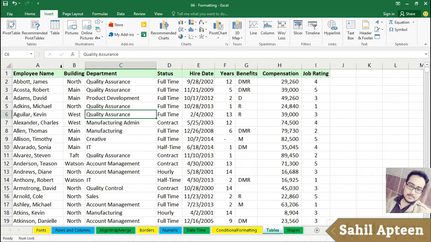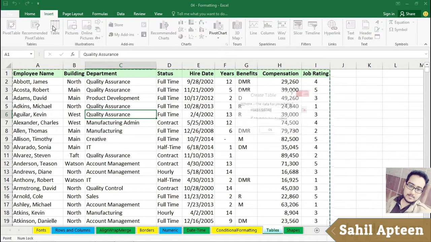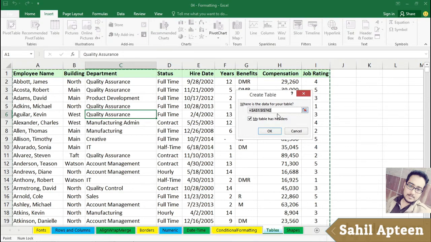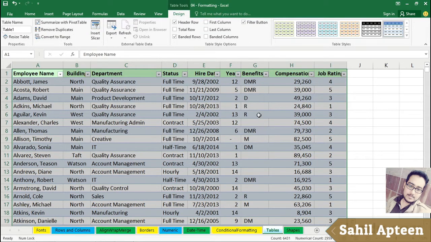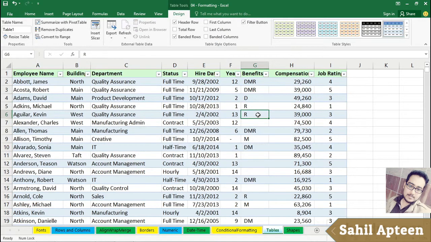So click on any cell, Insert tab, Table. Excel makes an educated guess as to the extent of your data. Usually gets it right, from A1 in the upper left down to I742 lower right. Looks good. Click OK. The first obvious visual difference: banded rows, a certain look there.